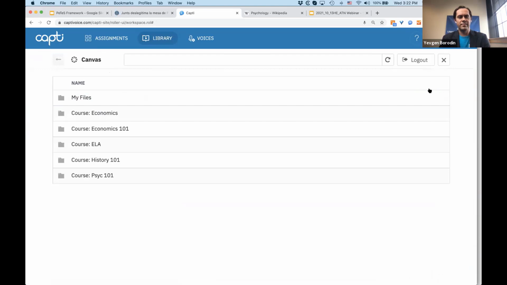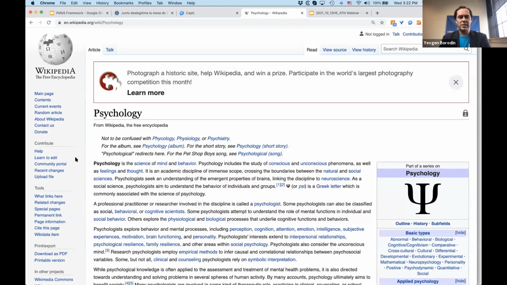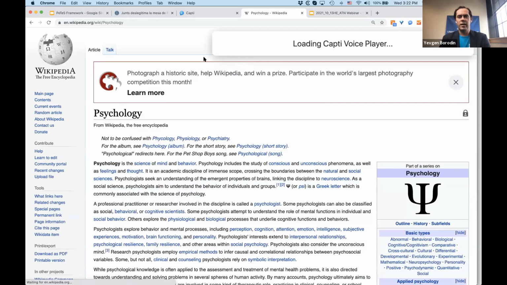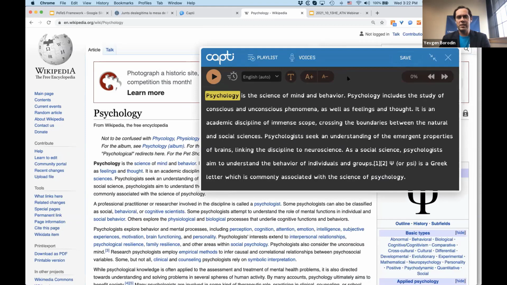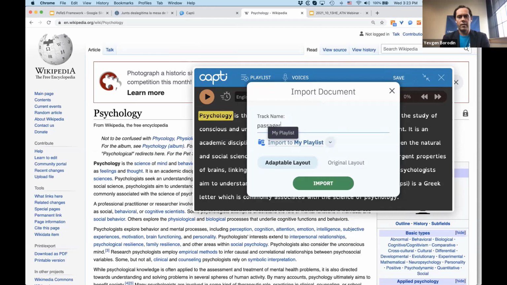And besides just organizing any reading materials, you can also use Capti to access a new web page. For example, select the text, view it accessibly, or listen to it. Capti opens up a little window, and we also can customize the font sizes and colors and so on. And again, add this directly to your playlist by clicking save, or save the entire web page.